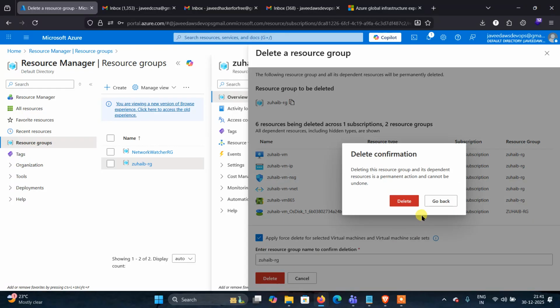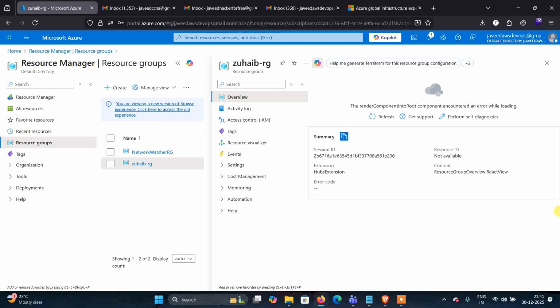Got it? The concept of resource group is there in Azure. You don't have a resource group in AWS and Google. Resource group is nothing but a folder, a container. Whatever resources you create under the resource group will be under it. So it's easier to manage.